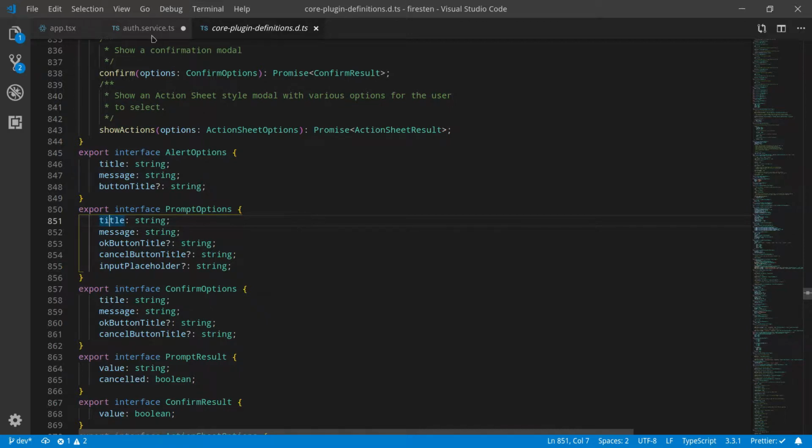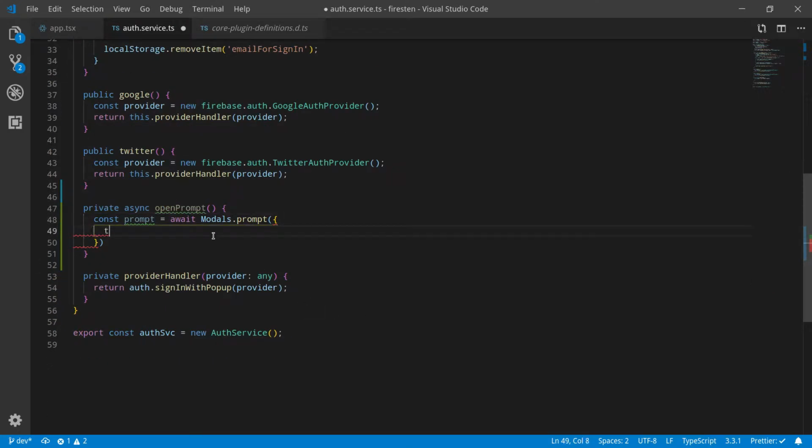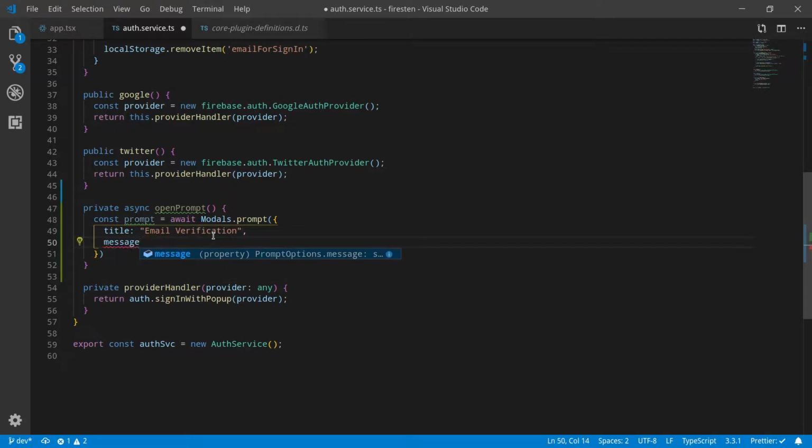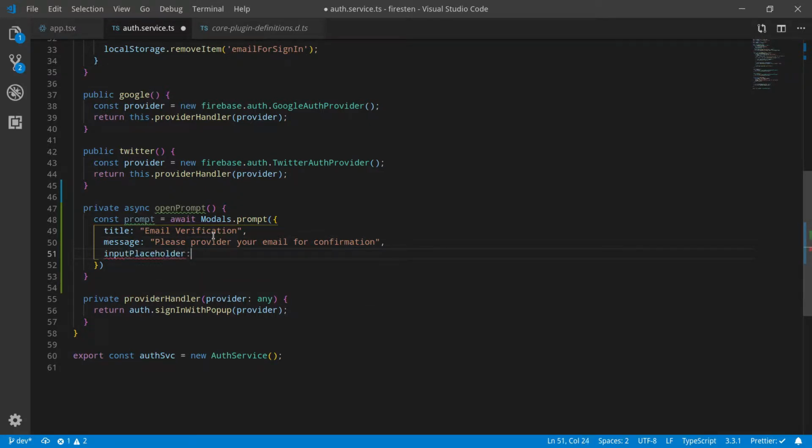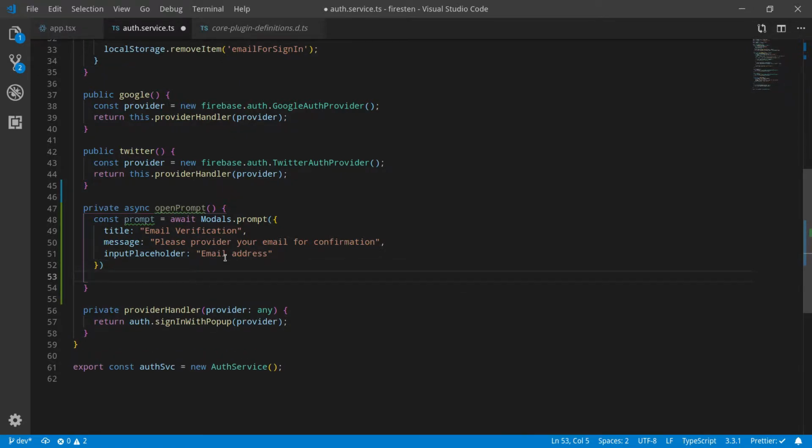We need the input for the user to type their email. Let's add a message and a title as well. So a title. Message. And also the input placeholder. And here let's just call it email address. And now we just need to return the prompt value, either if it was cancelled or the value. We're not going to do anything with the cancel, so let's just return that.